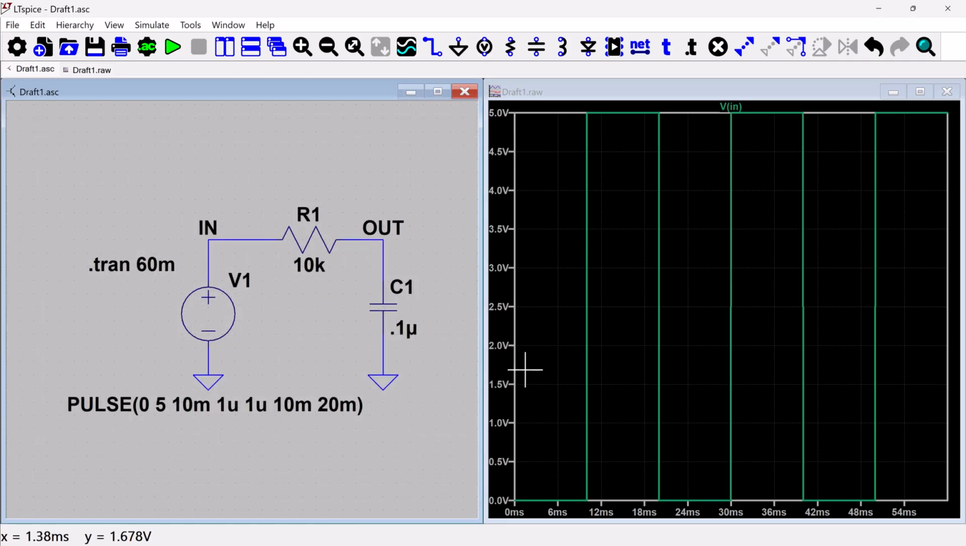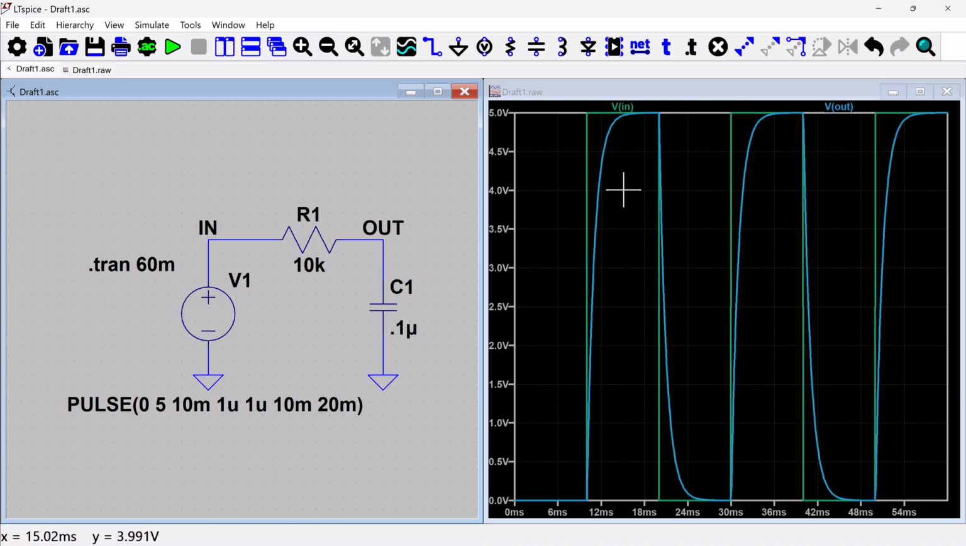So that's one thing you can do to just double check and make sure that it's doing what you think it's doing. And so then I can also probe the output, and I can see that my little RC circuit here is doing what I would expect. I'm seeing an exponential settling right here as it's responding to the input pulse.